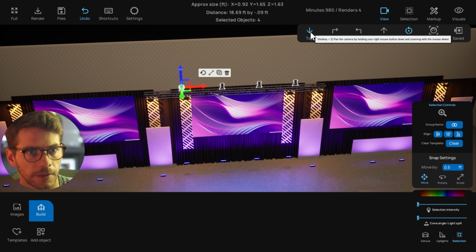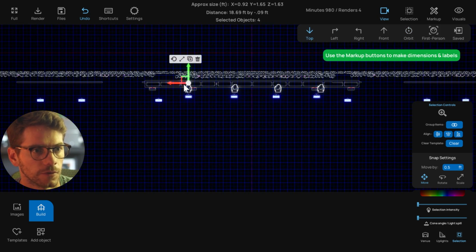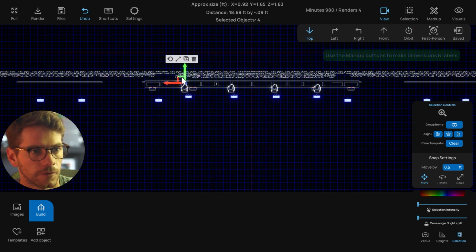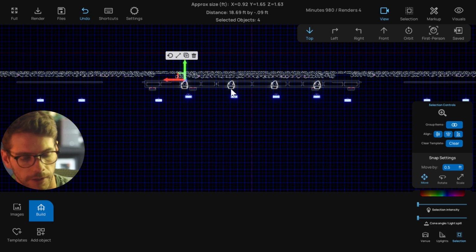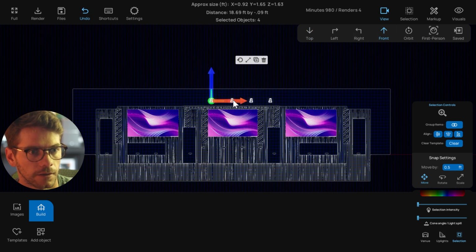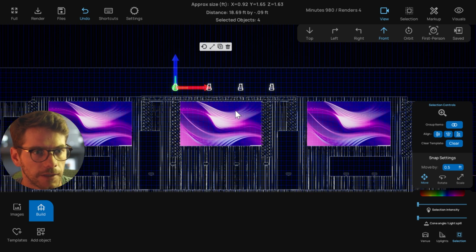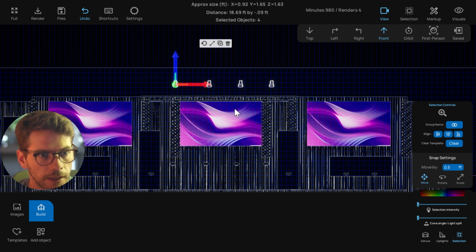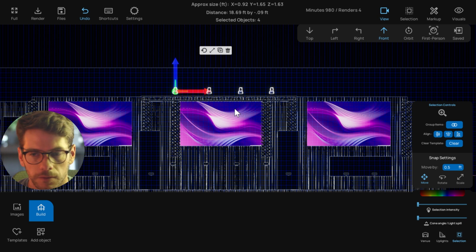If I go into my top camera view here, I'm just going to see the green and red arrow, so I can move it left and forward. If I go to the front camera view, I will see the blue up and down and left and right. And then as a kind of shortcut, an additional way to move objects is with your arrow keys on your keyboard. So I can move it slightly up and down, left and right with my keys on my keyboard.